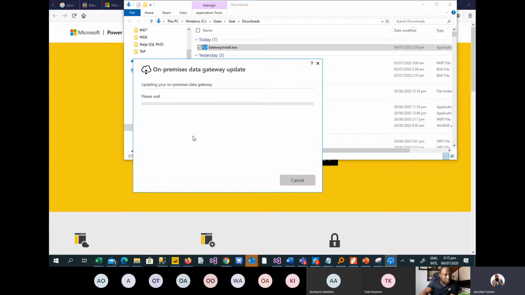I will not want this to disturb us. So I've asked Tobi, who already has this installed on his system. But we'll still complete the installation together because there are some sensitive things I want us to see during the process of the installation. So let me unshare my screen.